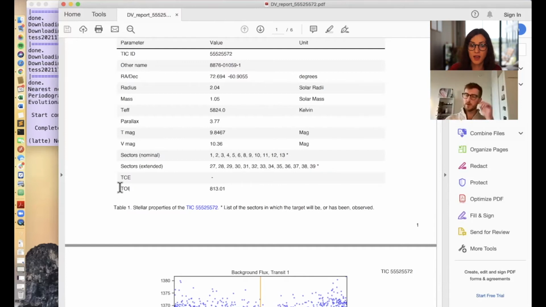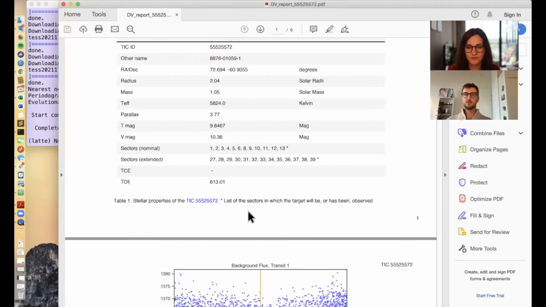Yeah, definitely. And also, if there is a TCE report for this object, then underneath here there will be, in this case it's not, but if it is a TCE, then underneath there will be a link that you can click on, which will take you to that TCE report. And you can also click on this, which will take you to the ExoFOP site for this target.